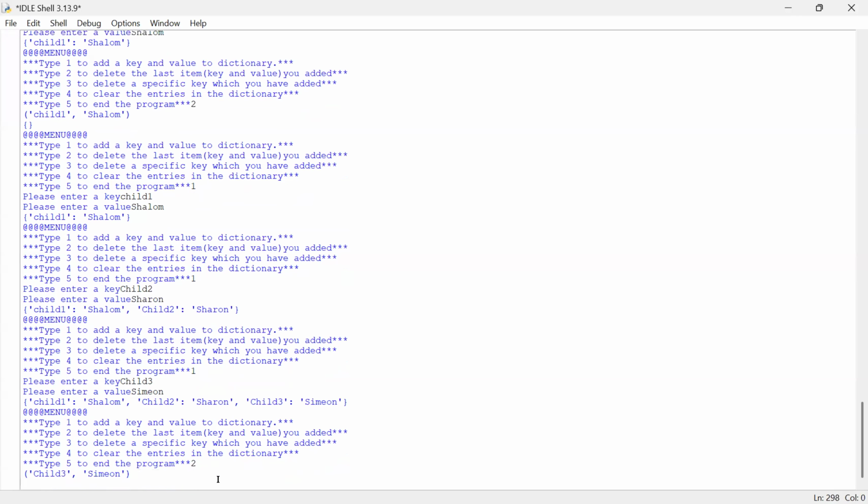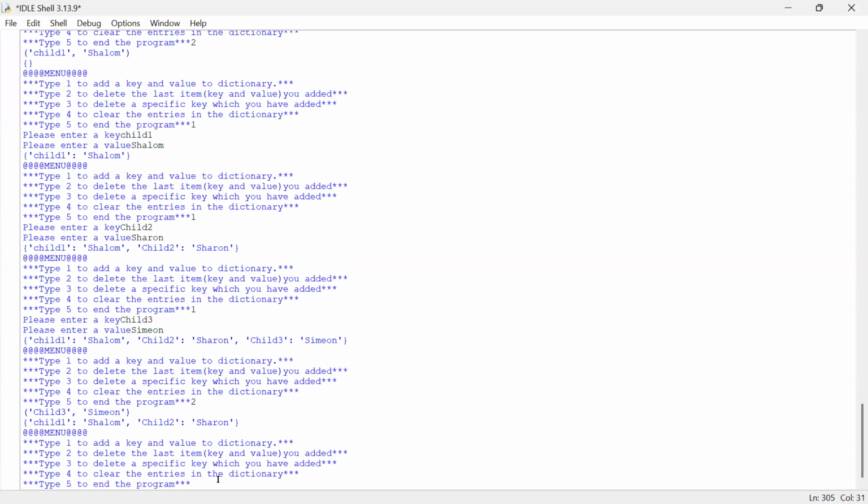Okay, it has removed the last one. Then let's now try menu three, specific key. So it will ask us again for the specific key. You can now choose either child one or child two, whichever one you want to delete.